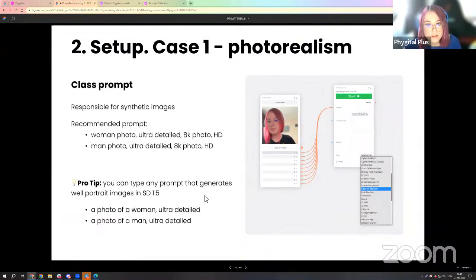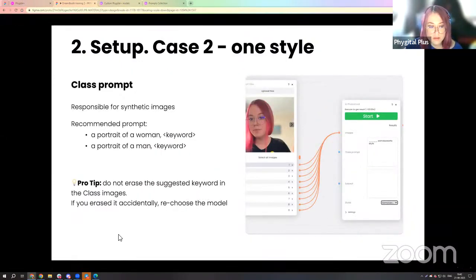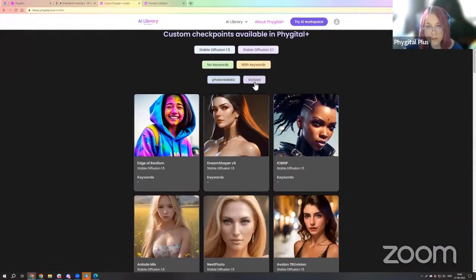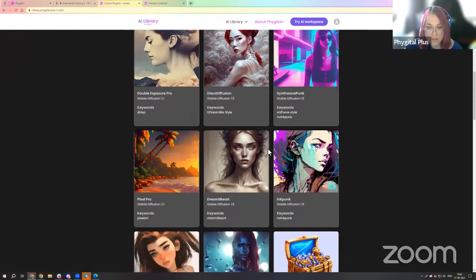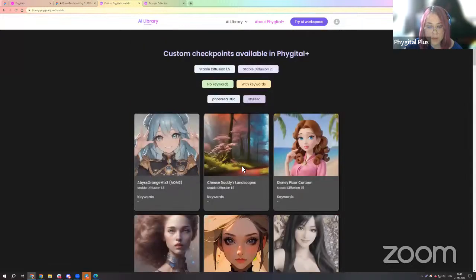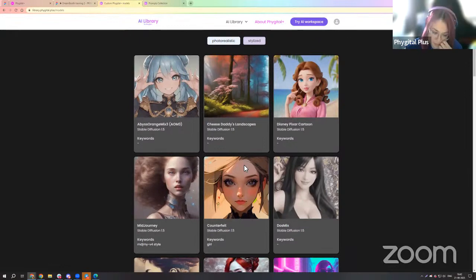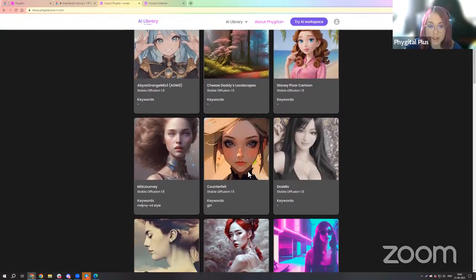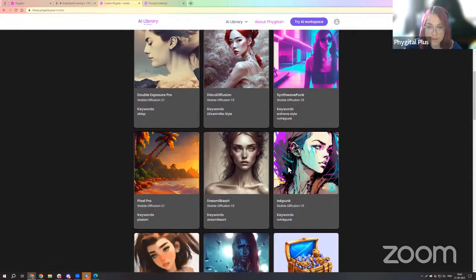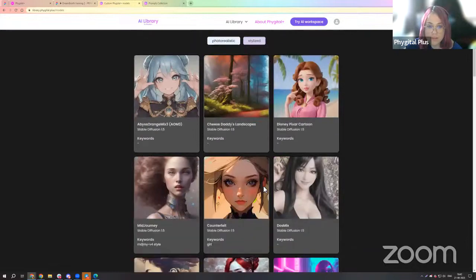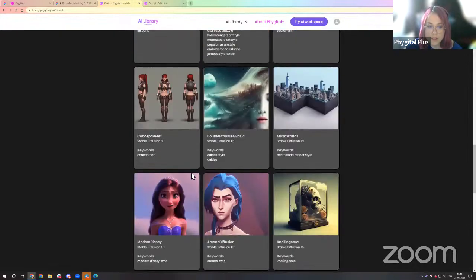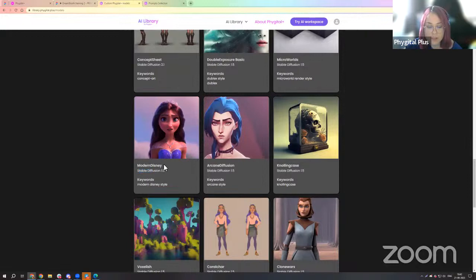If we talk about prompts which we need to use while training on one particular style, let's come back here and choose a stylized model. Here we see all the styles available in Phygital Plus, and all of them provide you with only one unique specific style which you will replicate using your AI training. We can take, for instance, synthwave punk, or let's just proceed with the modern Disney style, which is on Stable Diffusion 1.5.